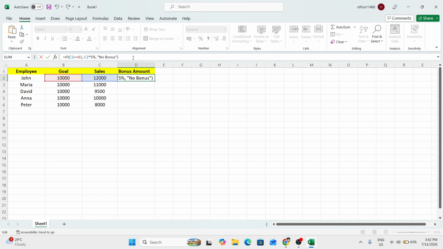As you type the formula, make sure the text "no bonus" is enclosed in quotation marks. That tells Excel that it should treat it as text, not as part of the calculation. Also, remember that the percentage is based on sales, so the bonus amount is calculated from C2, not from the target value in B2. Once the formula is entered, press Enter.